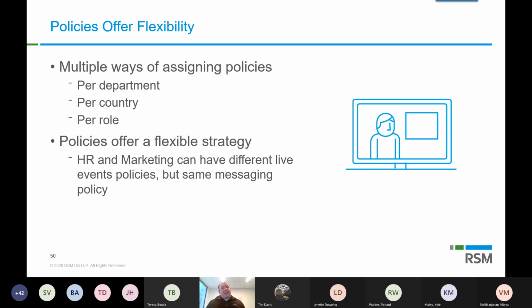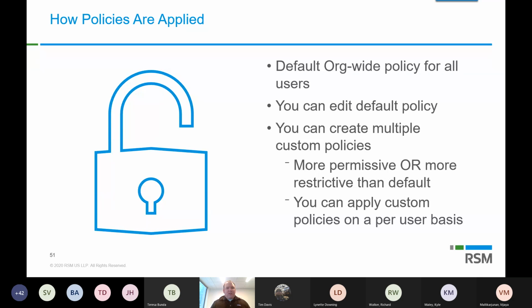We also have the ability here to set up by department, right? Maybe HR and marketing have different policies that are needed for live events in terms of what users need to have access to. So you do have the ability to get very granular and flexible when it comes to those policies. My recommendation, though, is to come up with an organizational-wide policy and then grant exceptions to those policies. Policies themselves, org-wide, are defaults. You can edit the default policy themselves, and you can create additional custom policies like I just mentioned.